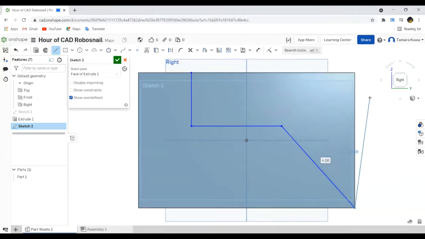Oh, and when you're done creating lines, remember to hit escape. Otherwise, you're going to be creating lines into all oblivion. And no one likes creating lines into all oblivion.